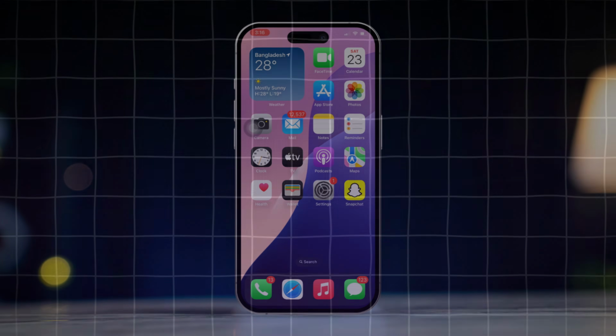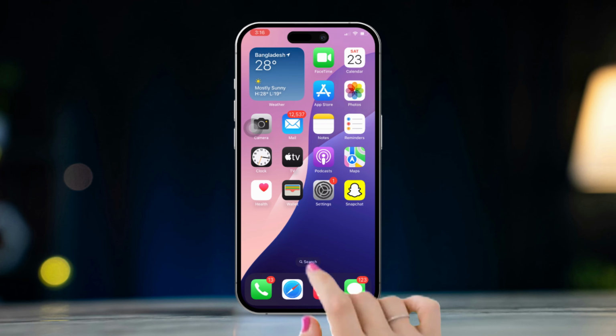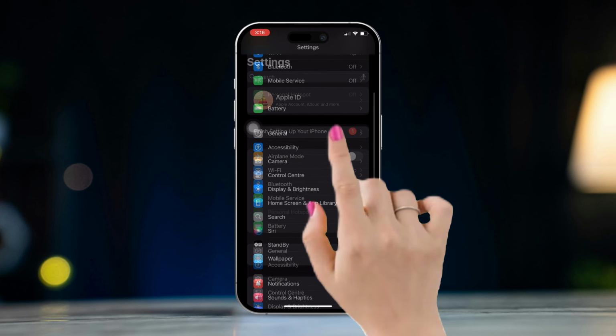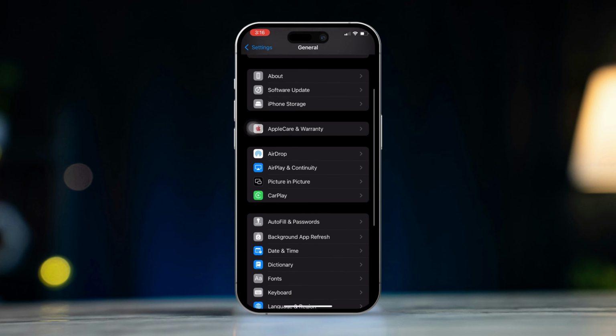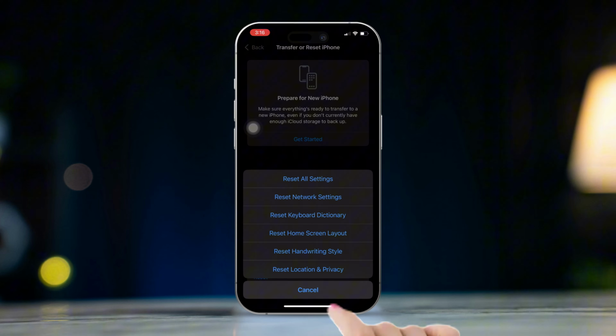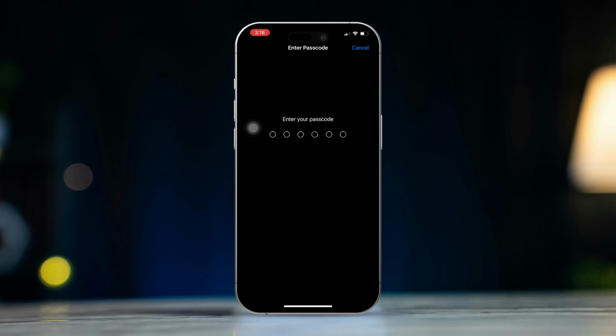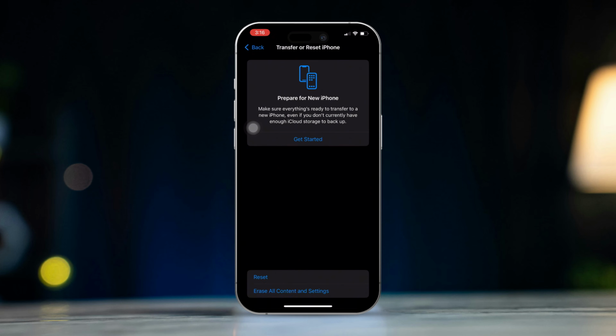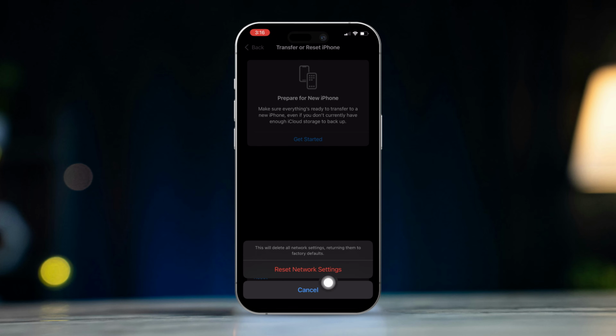Solution 4. Reset network settings. Open Settings. Tap General. Scroll down and tap Transfer or Reset iPhone. Tap Reset, then select Reset Network Settings. Confirm the reset and check the weather app after your iPhone restarts.